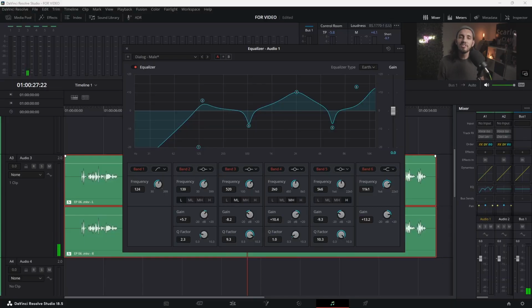Furthermore, we can use equalization effects to balance and improve the voice frequencies. But remember, let's stay moderate with the audio editing. Too many effects can make audio sound unnatural and uncomfortable to listen to. The golden rule is to use audio editing to improve the sound quality, not to completely change it.